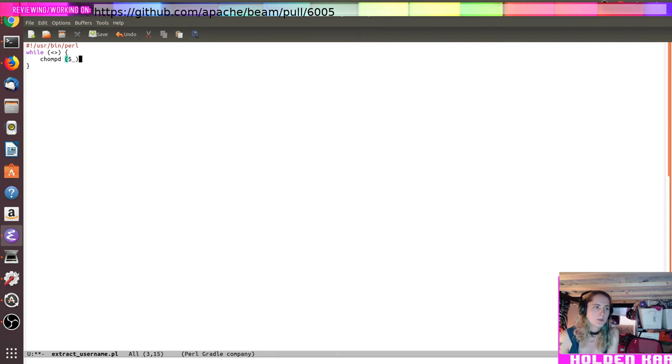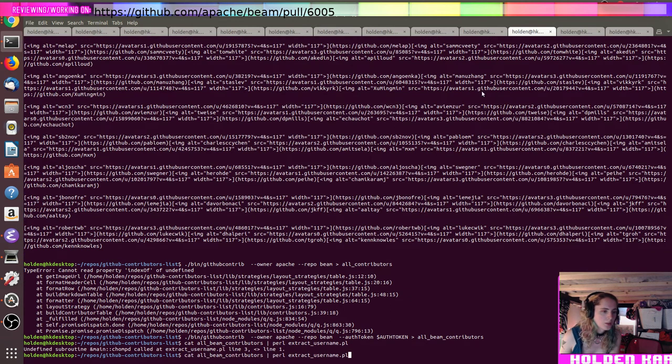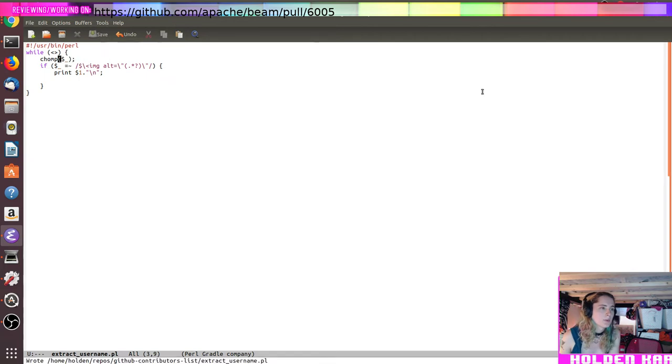So then, chomp underscore. If dollar sign is the start, I think. And so this is going to extract the username, I think. Ah, shoot. Perl extract. Spelled chomp. Cool.